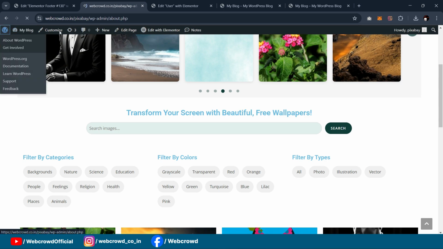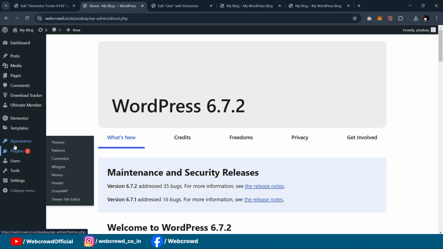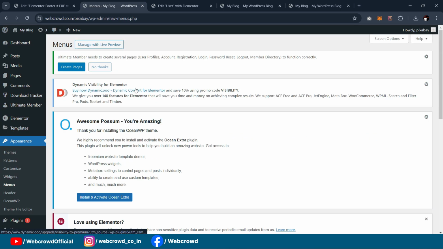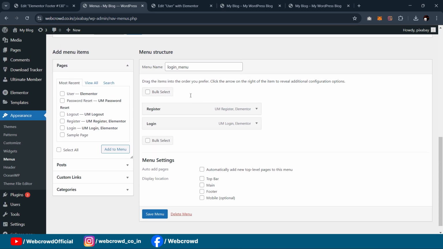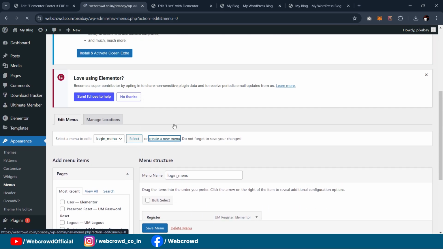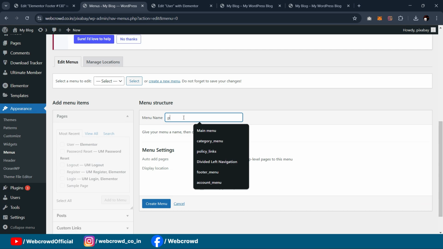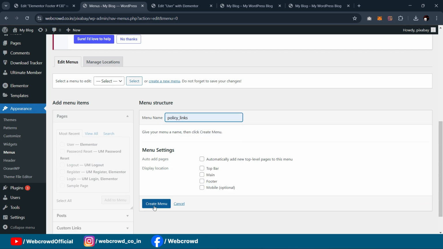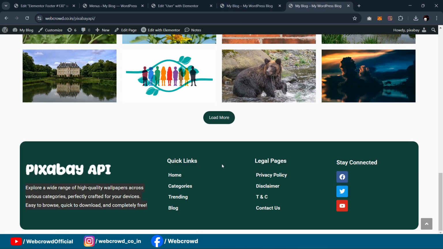Now let's create the menu for the privacy. Create menu. Here is the policy link, create, okay. So first we have privacy policy, disclaimer, no sorry, okay. We have some like home, categories, trending and blog. Okay, we'll create these pages first. Privacy policy, disclaimer.